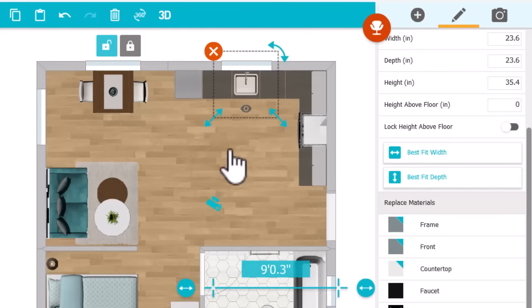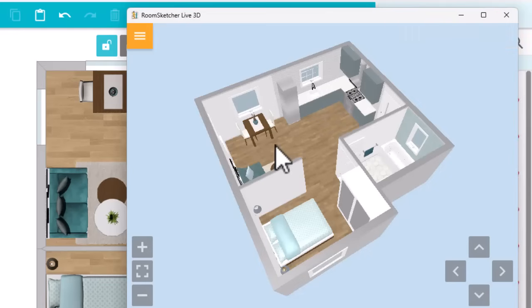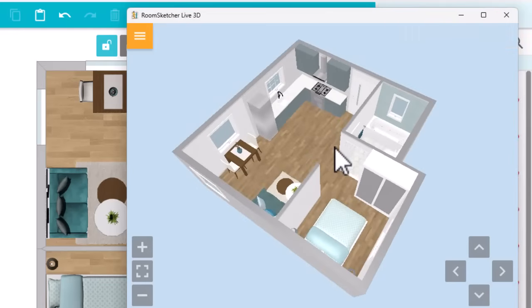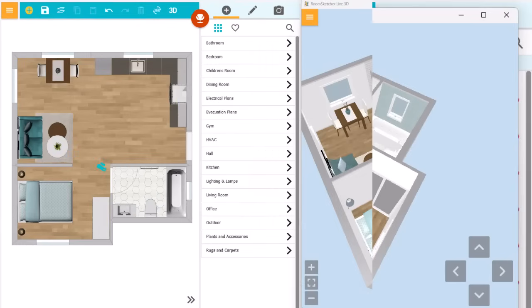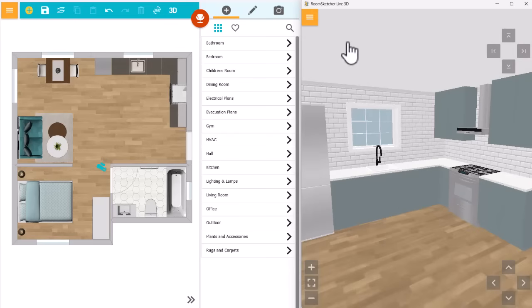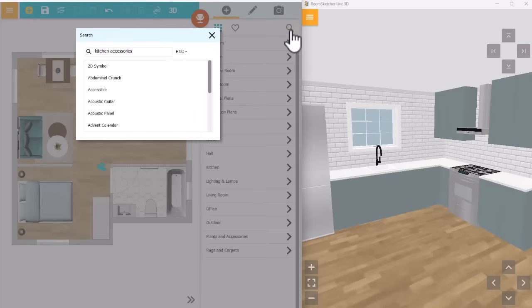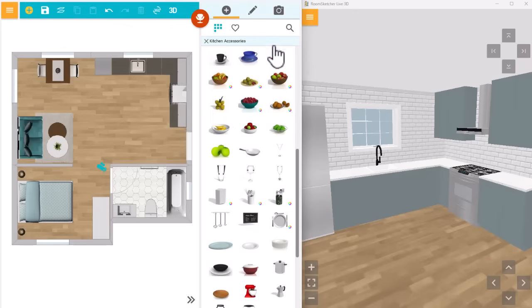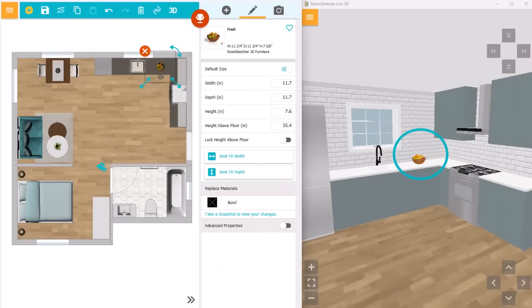Let's view the kitchen in Live 3D. Here it is. I like to move the Live 3D window to the side, so I have a side-by-side view as I work. I also like to switch to camera mode. Next, I'd like to add some kitchen accessories. I'll add this bowl of fruit here. And I can see my results over here in Live 3D.